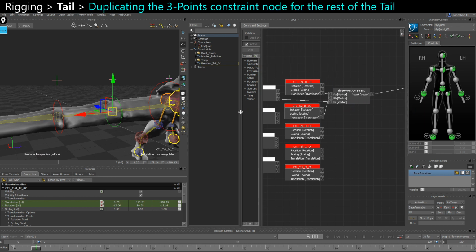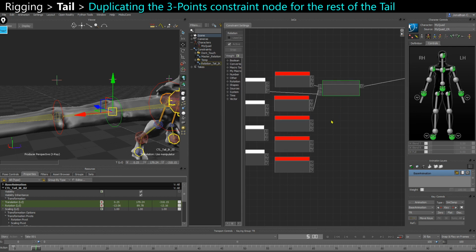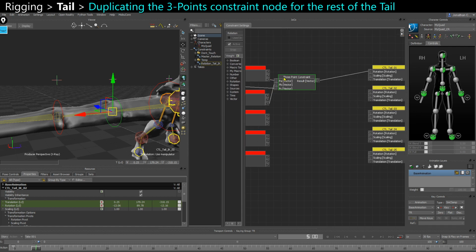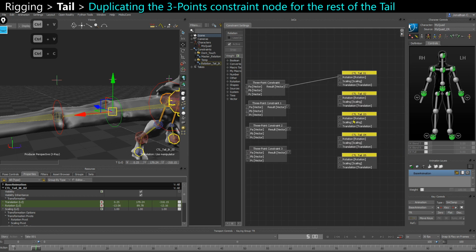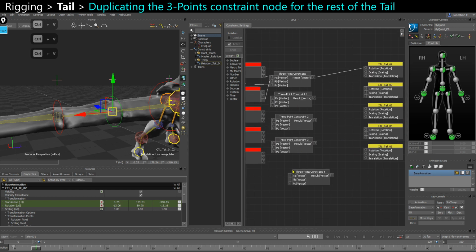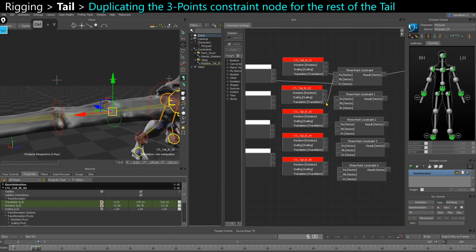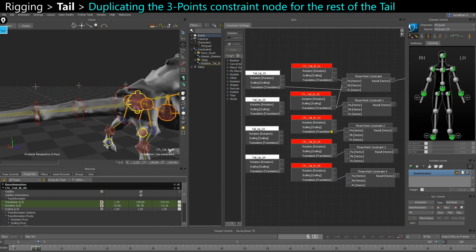So based on that model, I'll just duplicate the 3-point constraint node and create the constraints for the other FK controls. Actually, I'll disconnect everything and copy it multiple times. 1, 2, 3, 4. Okay, so this one will drive this one, will drive this one, will drive that, and that. The next one will drive the previous.